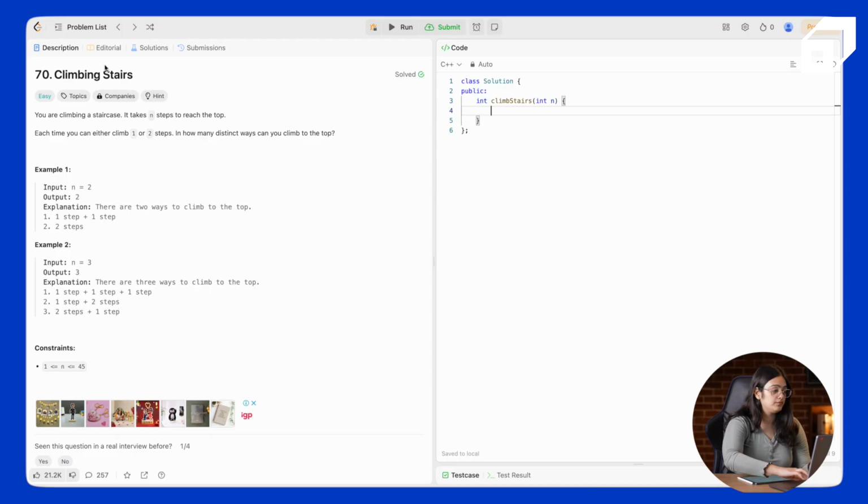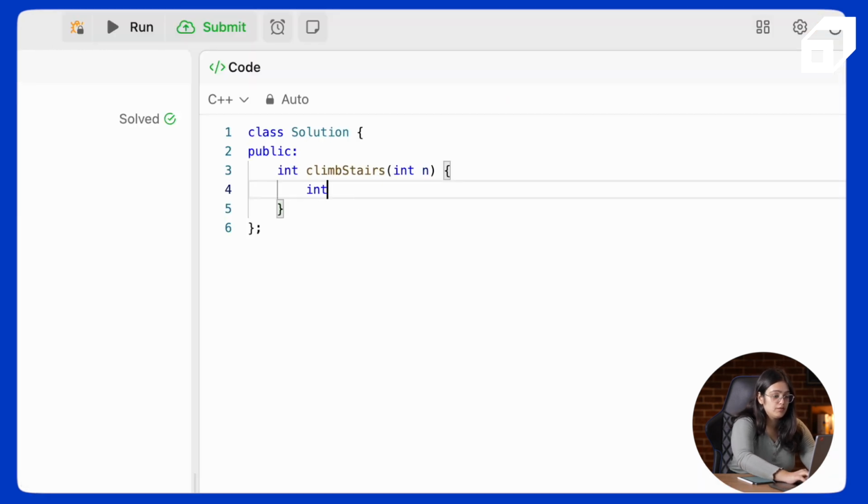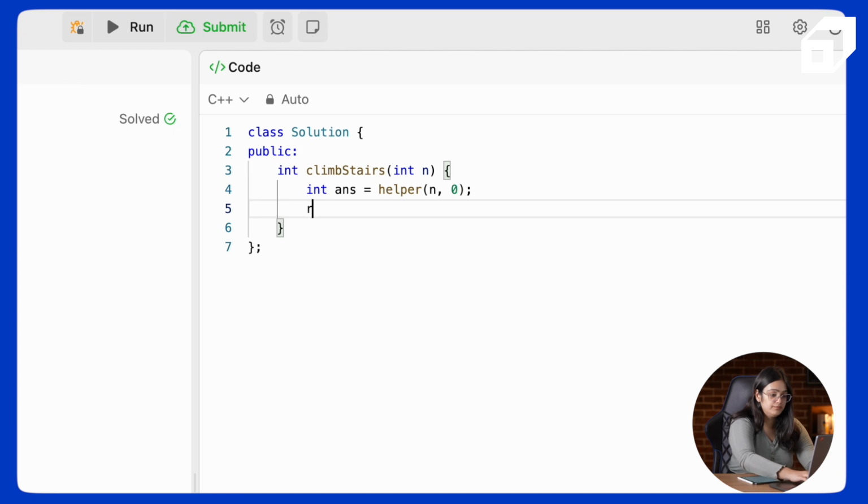So now let's write the code for this problem. We have climbStairs, int n. I will create a helper function. So int answer equal to helper, and we will pass n. We will also pass the starting point, which is i, here it's 0. And at the end, we will return our answer.